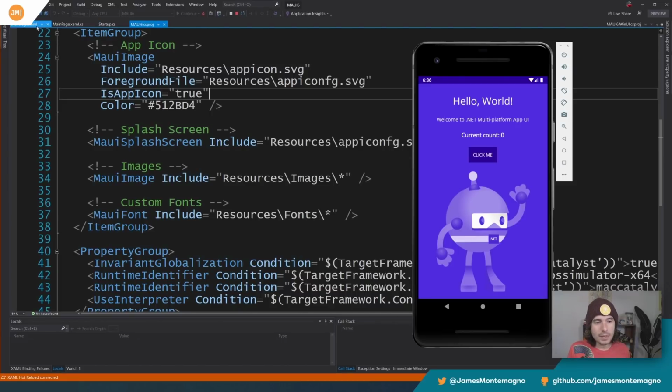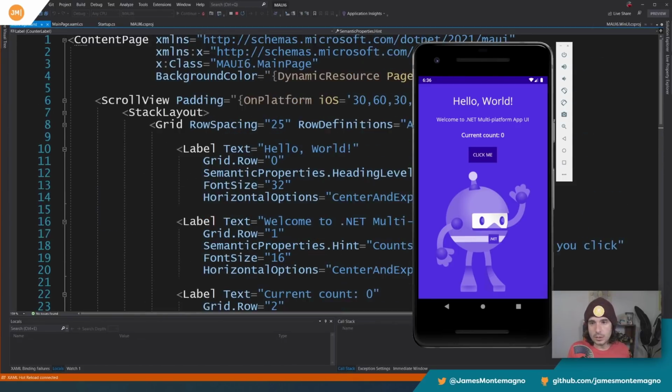Now, I don't think that hot reload is working in this one yet. I'm not sure if it is. I think it was on Windows. I think the team is still working on some final integrations there, but definitely be on the lookout for that.